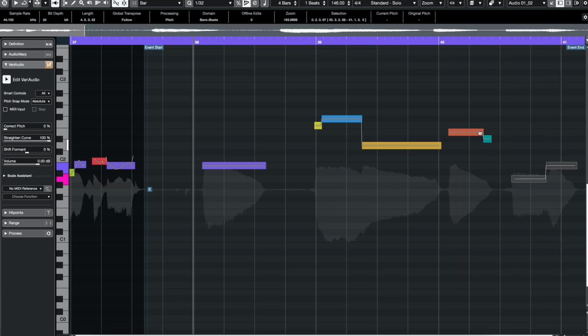And then make sure that all the notes are actually in the correct key of the song. I've just corrected this here.